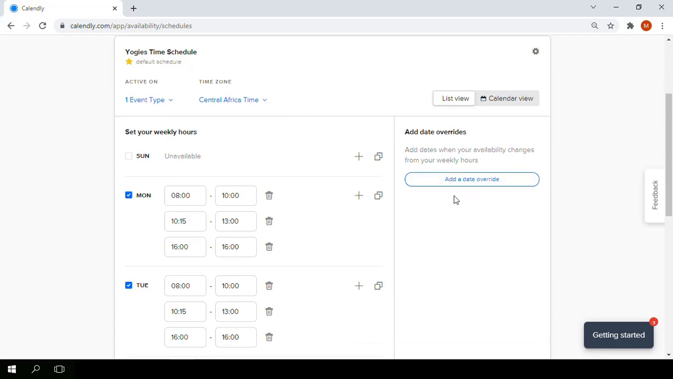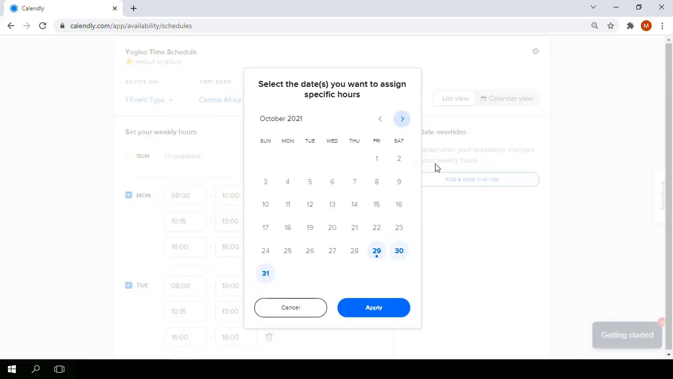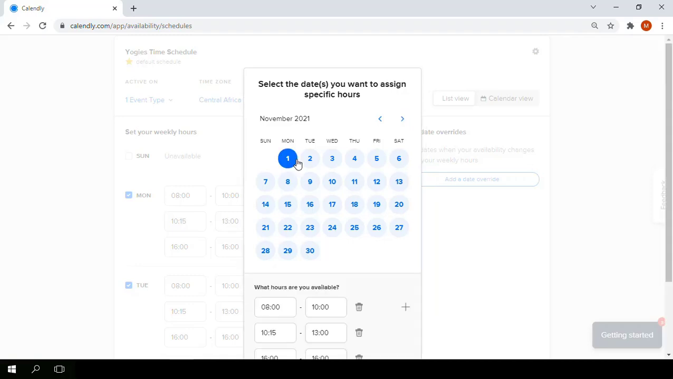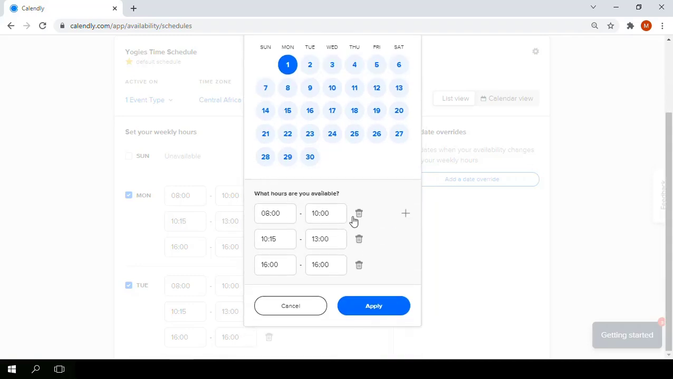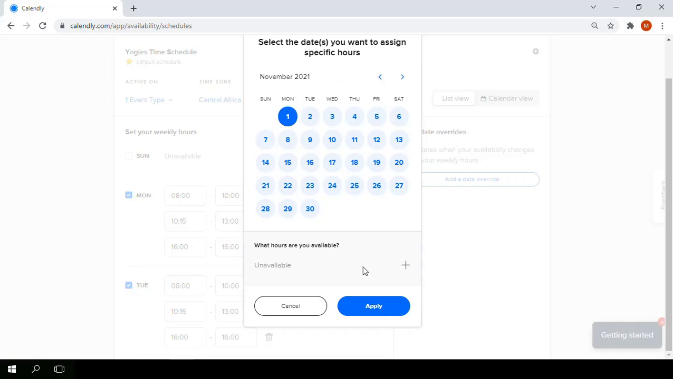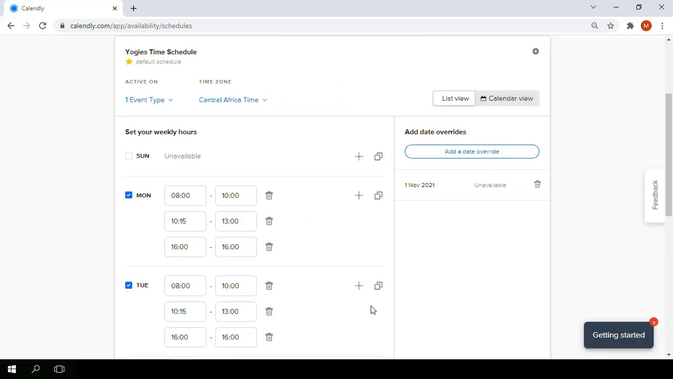Now, the next thing comes where you say on a certain date, I'm not available, or on a certain date, I might be coming later. So what you do is you use the add date override function. You simply click here. Let's say on Monday, the 1st, you are not available. In fact, you are not available on Monday. All you have to do is to delete everything and click apply.